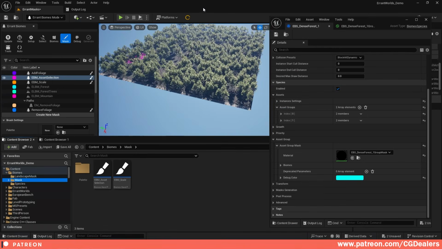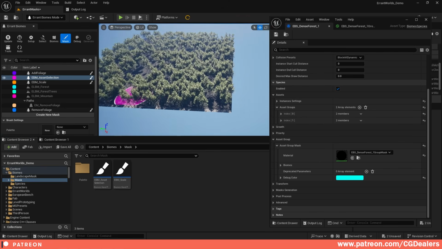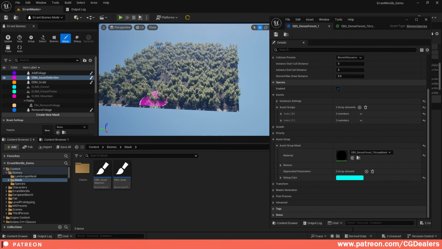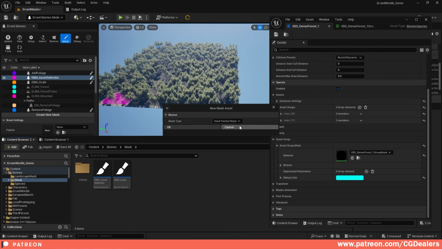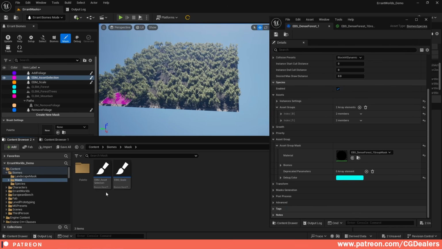The other cool way of using custom masks is, for example, we can paint different kinds of assets onto our landscape. So I've created an Errant Biome mask, which is called Asset Selection. So just right click, go again to Errant Biomes, Masks, Biome Mask Asset, hand paint it, and just name it Errant Biome Mask Asset Selection. After that, you can see here that the mask is already present.